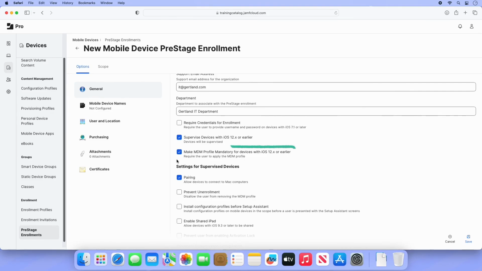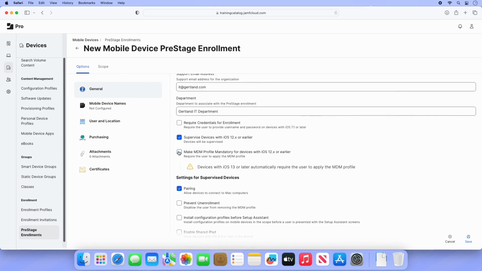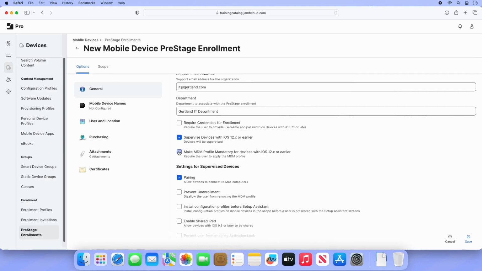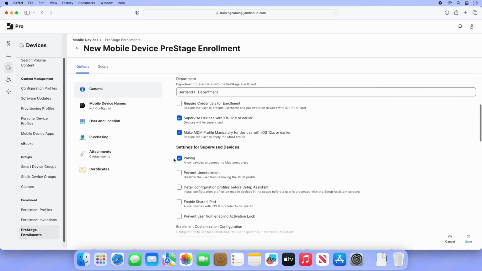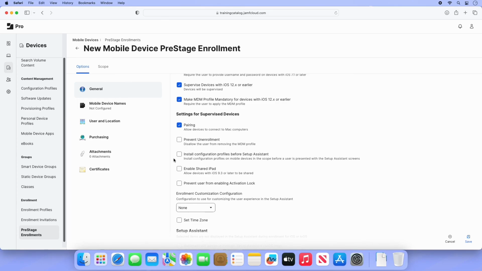As we saw with computers, we also have the option to make the MDM profile mandatory with this checkbox that's selected by default. Just like supervision, this setting is optional for devices running iOS 12 or earlier and is automatically forced on devices running iOS 13 or later. Below that, we can see some extra enrollment settings that apply to supervised devices, like allowing them to pair to Macs, prevent the user from unenrolling the device, installation of configuration profiles in scope before Setup Assistant, enabling shared iPad, and preventing the user from enabling activation lock.